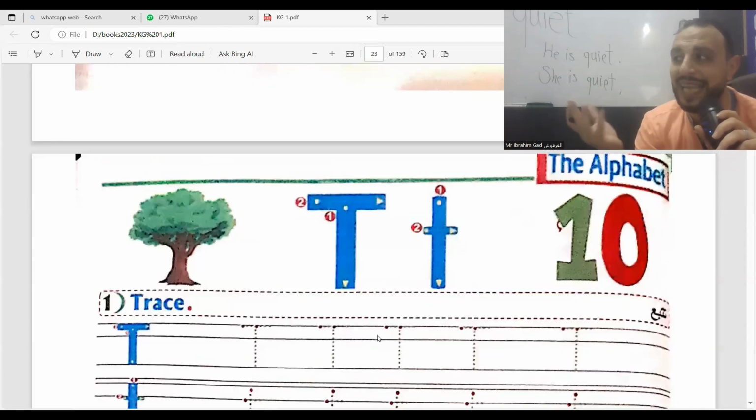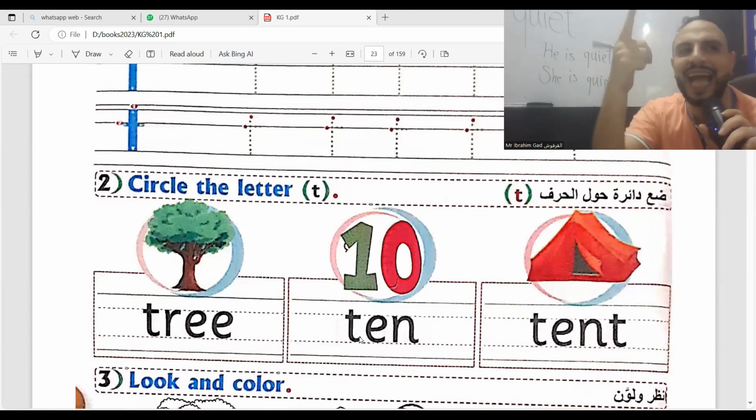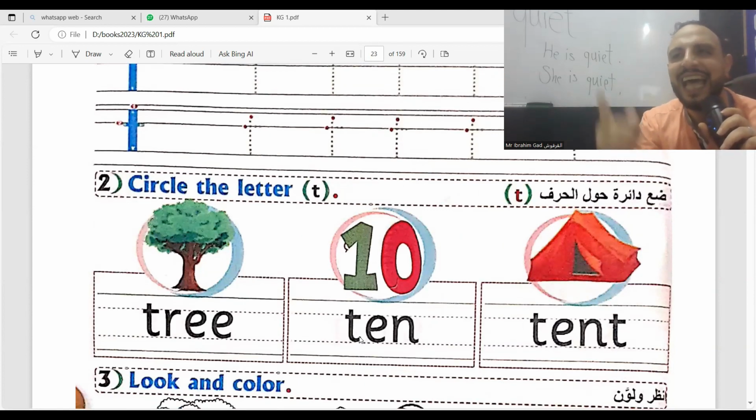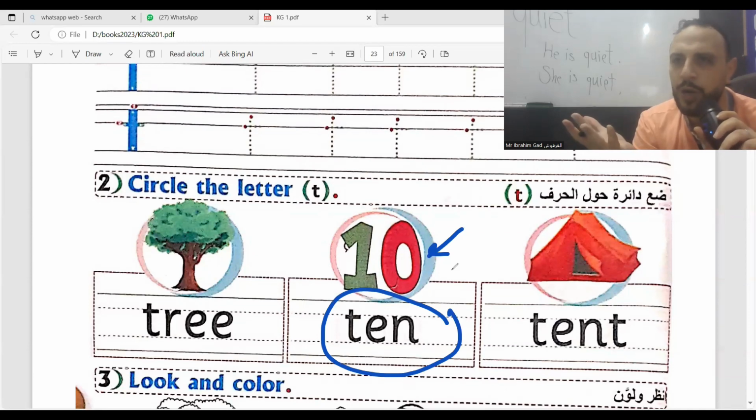What's the sound of T? T. T is for T. Ten. What's this number? It's number 10. What number can you see? I can see number 10.